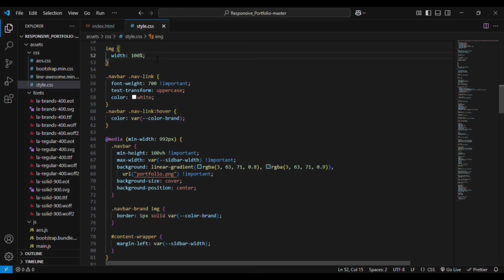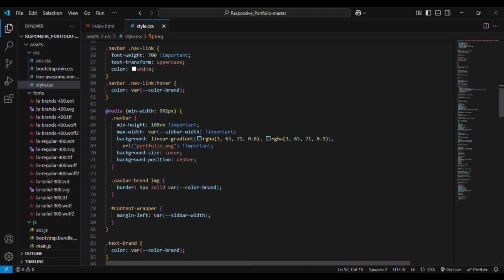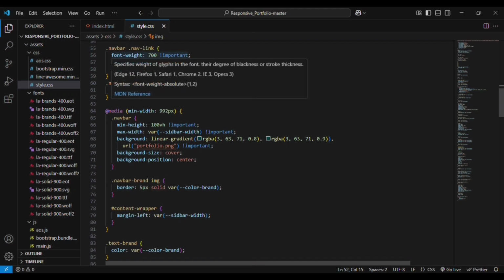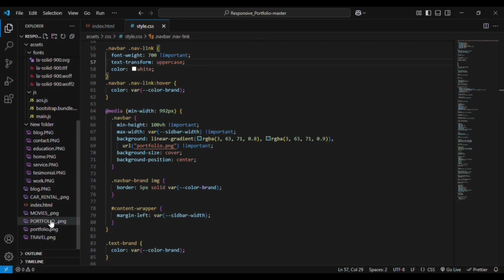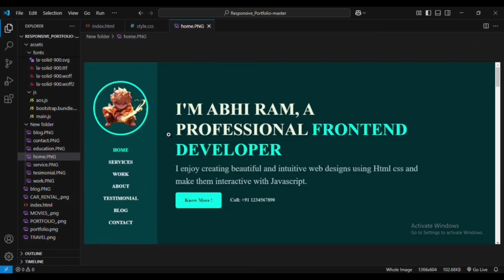For the navbar, you can see for each nav link, we are adding the font weight, and text transform is uppercase. You can see here in the image, the nav links are all in uppercase: home, services, work, report, testimonial, blog, and contact.